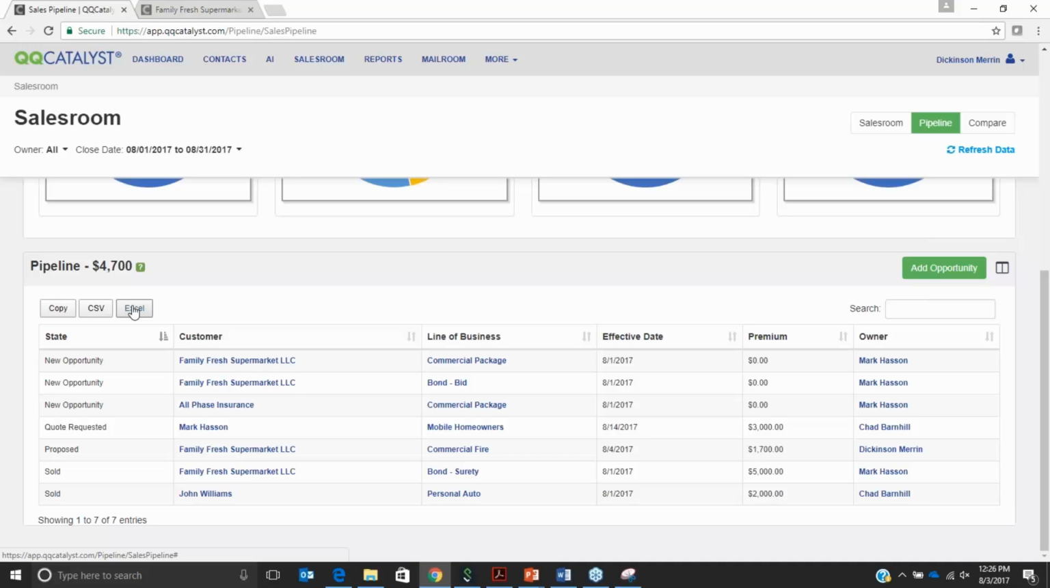So for those of you who want to work with it using a table, you can also work using a table. Clicking on the contact will navigate you over to the contact. Clicking on the policy will take you to the pending policy in Catalyst, and clicking on the owner will take you to the employee in Catalyst as well.